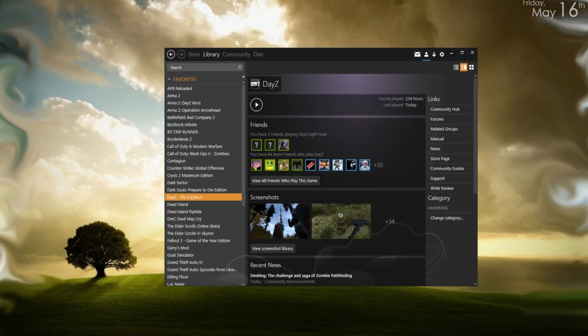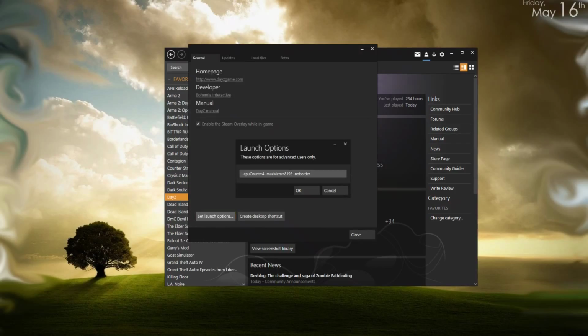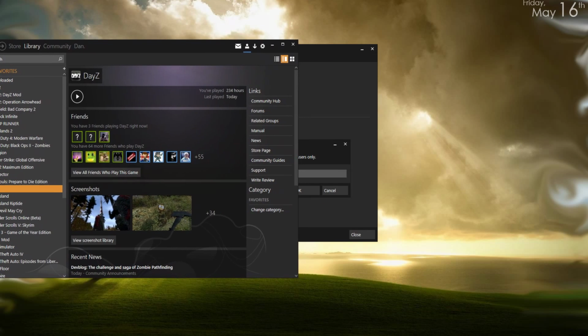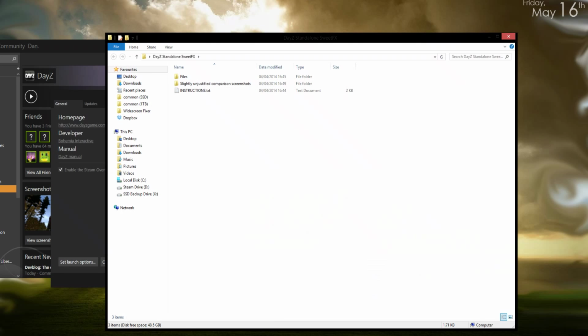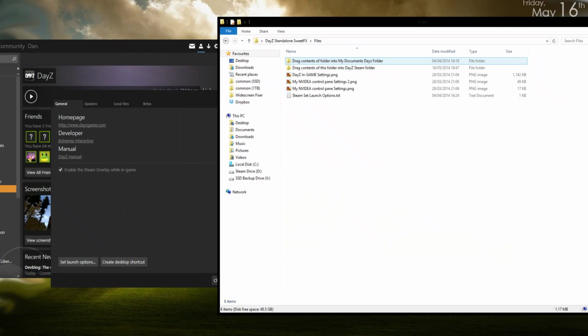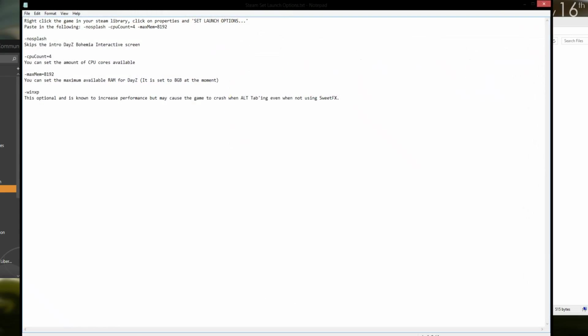Now the second thing that we're going to do is we're going to right click DayZ in your Steam library, click Properties, then click Set Launch Options. And as you can see I have a bunch of things in here, but we're just going to go ahead and delete those and open it back up again so it's empty, just for educational purposes. And we're going to go back into our DayZ Standalone SweetFX folder, go into Files, and set launch options, and as you can see I basically describe what every single launch option does in this text file here. And we will be using CPU count.